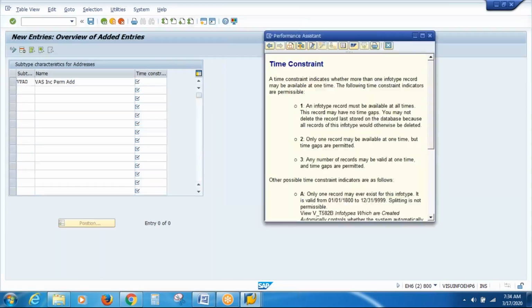If you hit F1, you'll be able to see what exactly this time constraint class is and the documentation related to it. Another important point here is that in each and every field you will see documentation again. Apart from the IMG node documentation that we have seen previously, in each and every field you'll be able to see the documentation. All you need to do is hit F1, and the system will show the documentation.